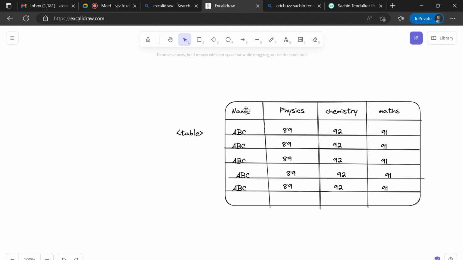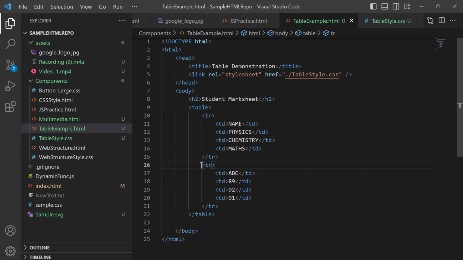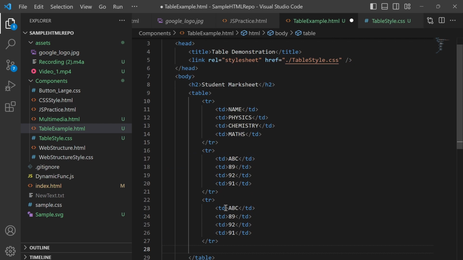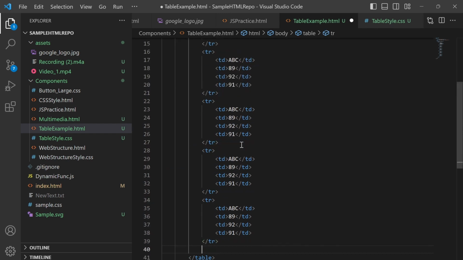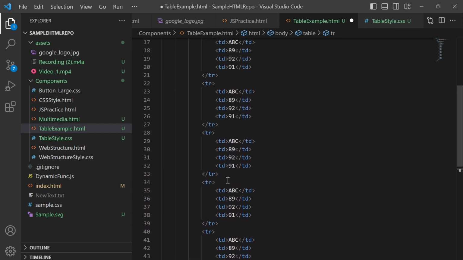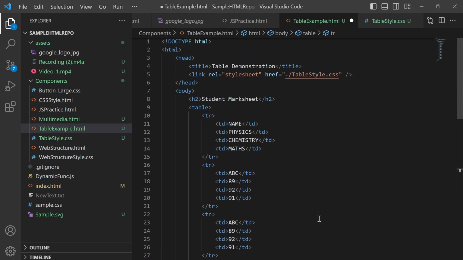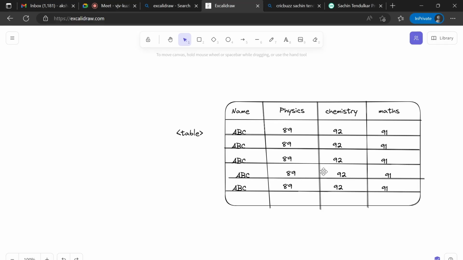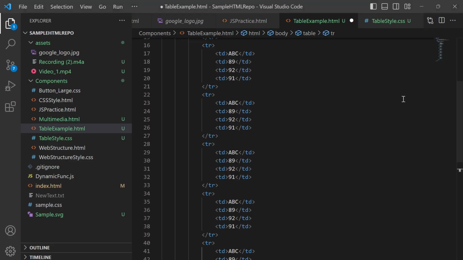So now we created how many rows? For 1 2 3 4 5 6. So already we created 2 rows. I will add 4 more. So I will just copy all this part, the table row container, and we'll paste it 4 times. 1 2 3 4 5 6. Fine. So we are done with this table. So already we have created a table. So you will see how easy it is, right?